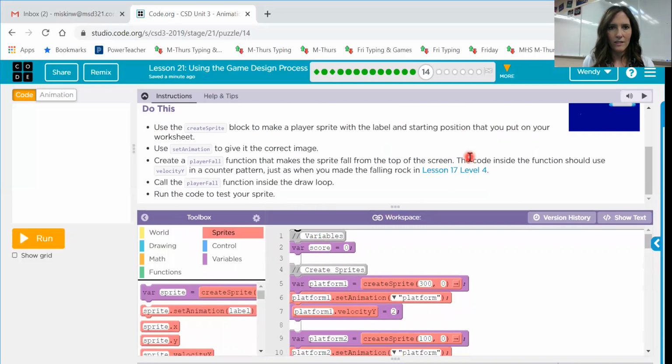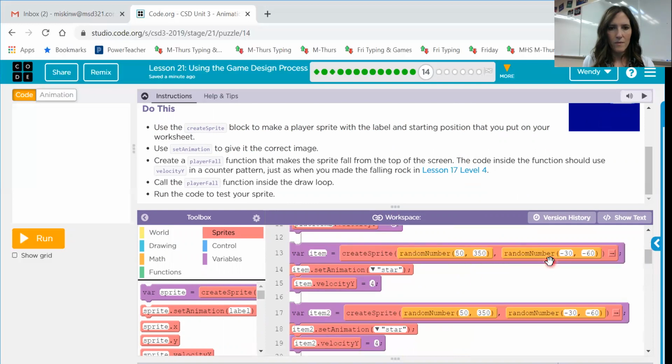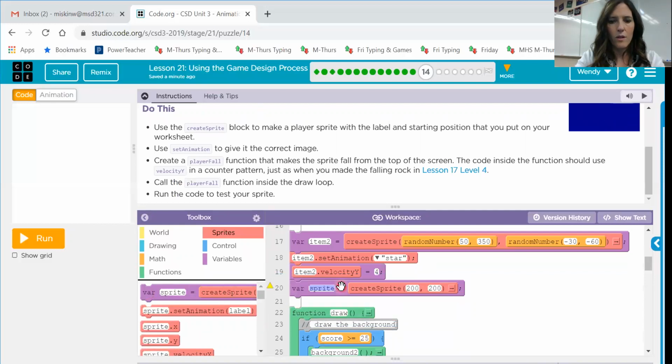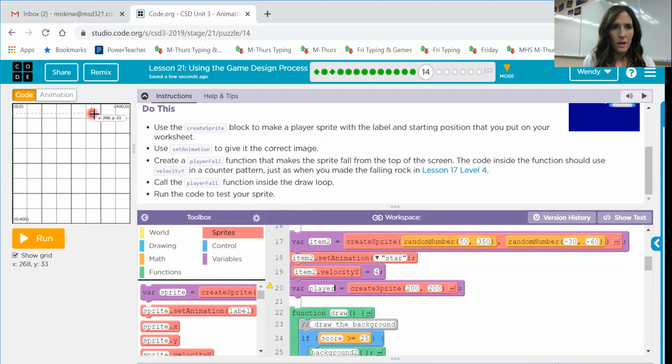So let's start right here. Here's our score. Here's our platform. Item 1 and 2. Let's grab another variable, and I'm just going to call mine player. You can call it whatever you like. All right, and this says with the label and starting position that you put on your worksheet. So this is something you can choose. I probably don't want it to appear in the middle of the screen. So let's pick maybe a position up here, or maybe right here. I'm going to do 280.